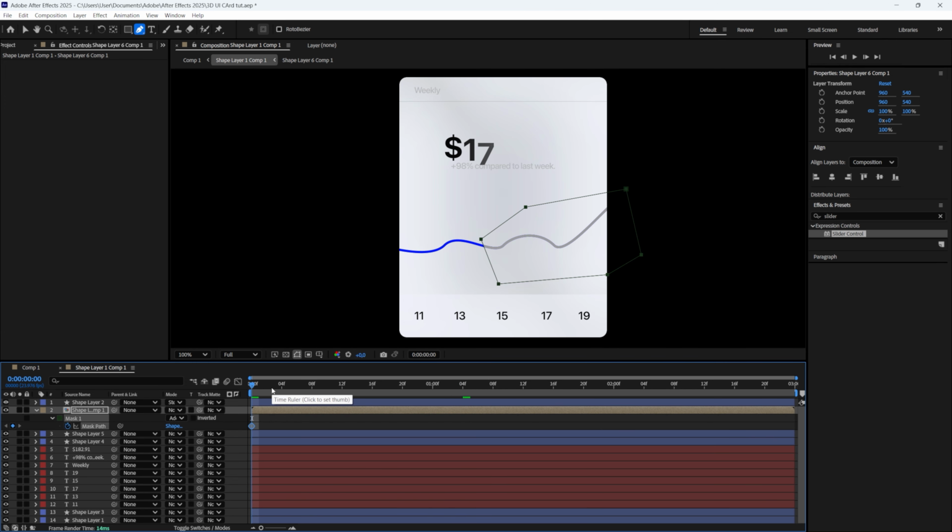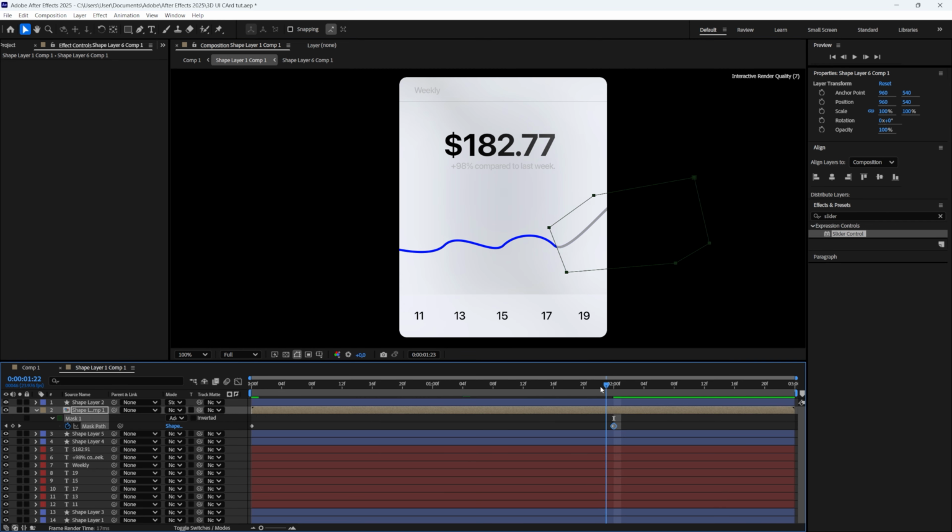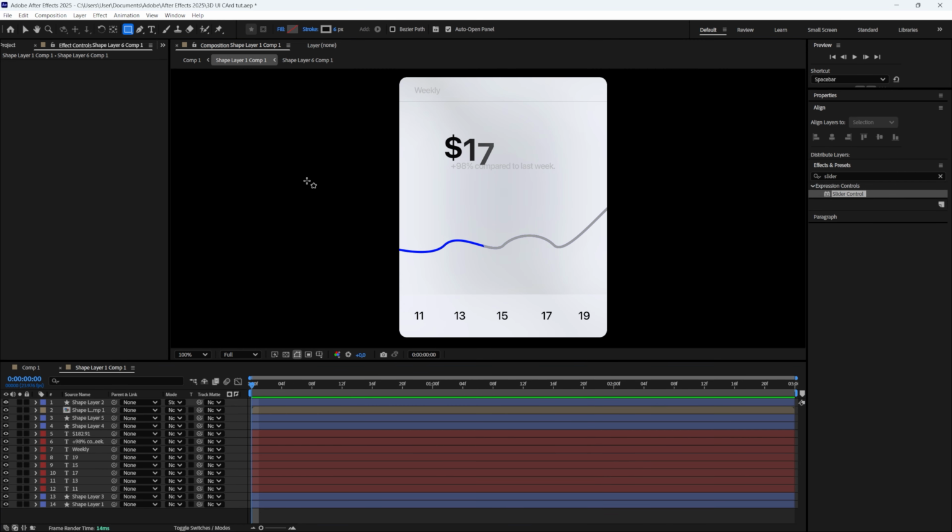Let's add a keyframe for mask path at the beginning and another one until the number stops counting, so around here. Leave the first keyframe as it is and then go to the end keyframe and move the shape points a bit to the right. This will animate the blue shape progressing. Lastly, we need the dot.